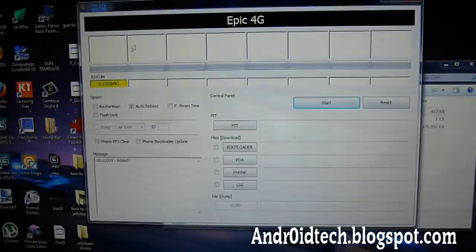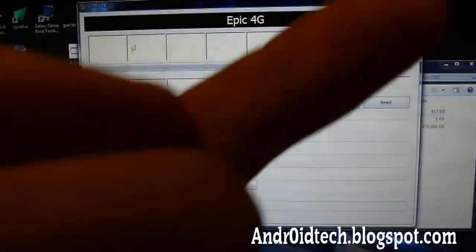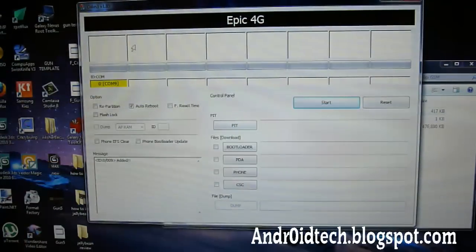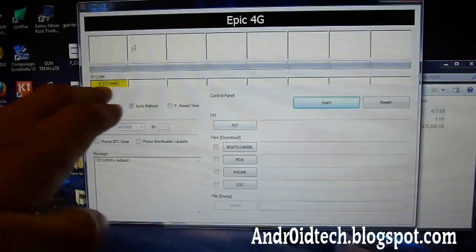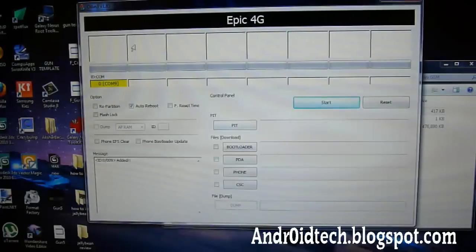So if you don't have the correct drivers installed, please check out that video to get the correct drivers installed. Once you get that installed, watch this video again and you should have this yellow bar. If you don't, just comment below and I will help you out.